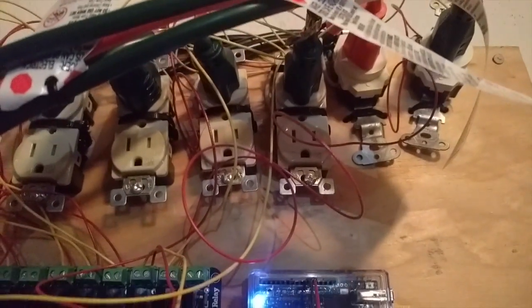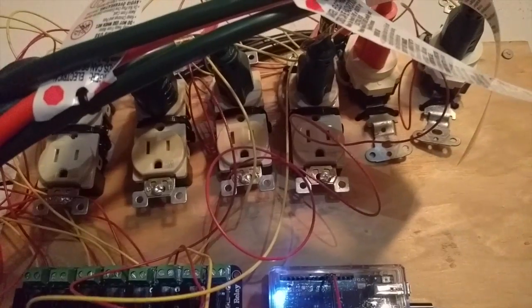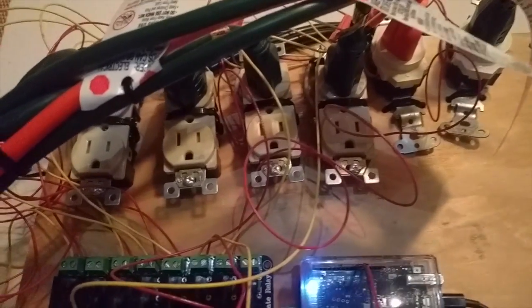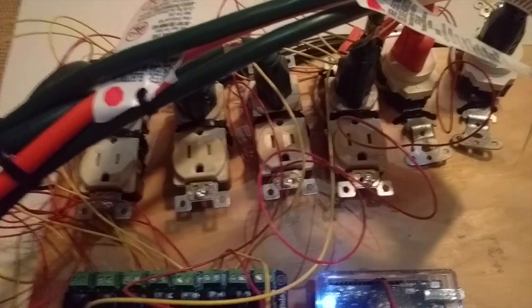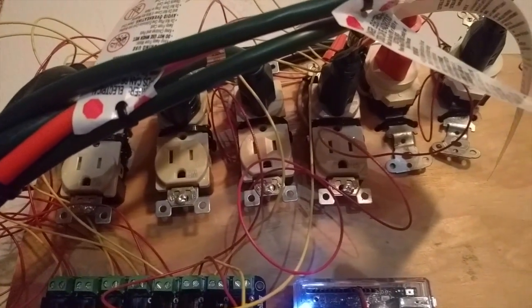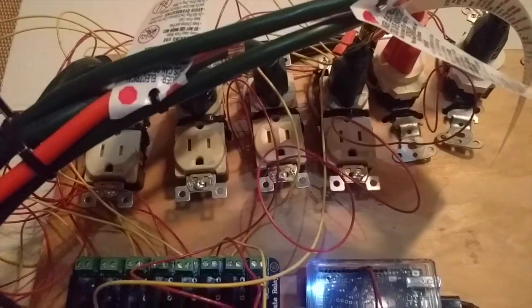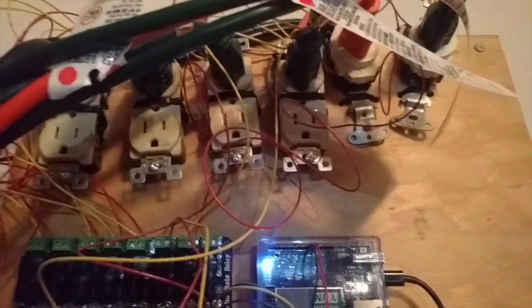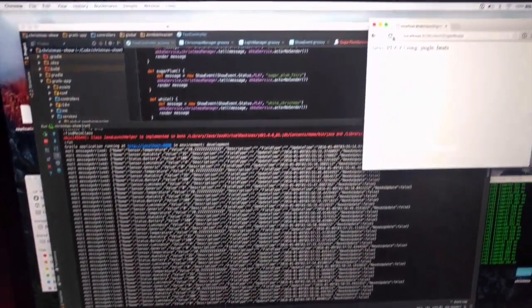I'm powering 4 trees in total, and the left and right side of my house, as well as on 2 of the trees they power the pathway of candy canes that go to my front door. So I'll show you an example of how this works. So we'll do jingle beats for this demonstration.